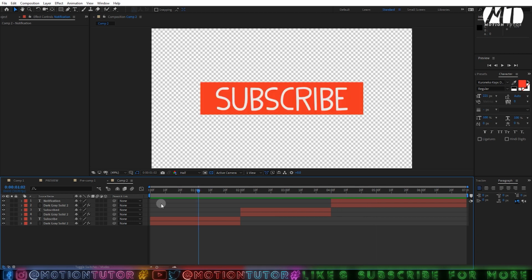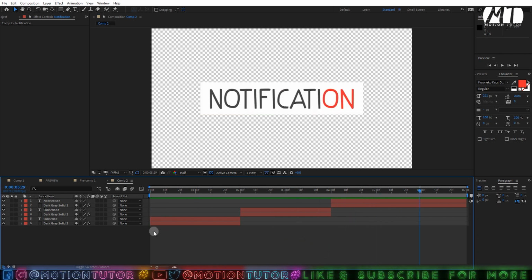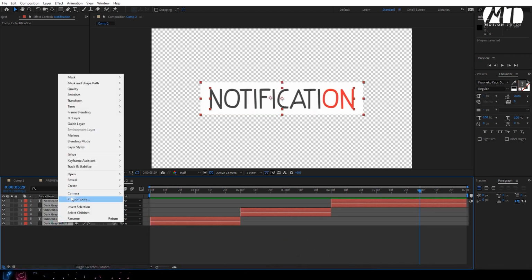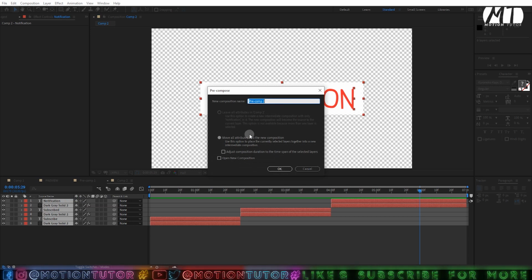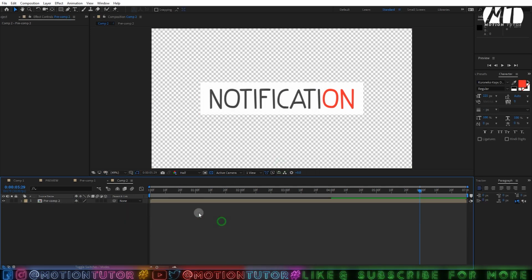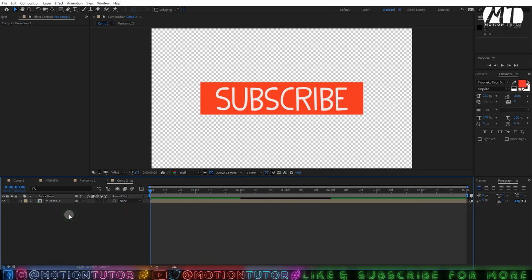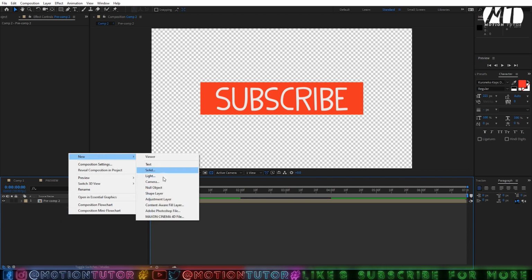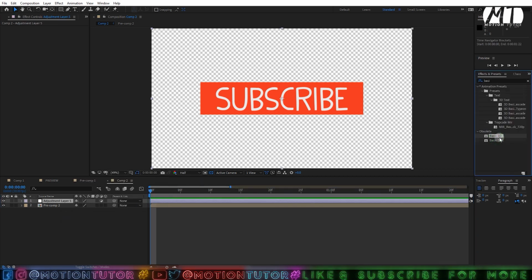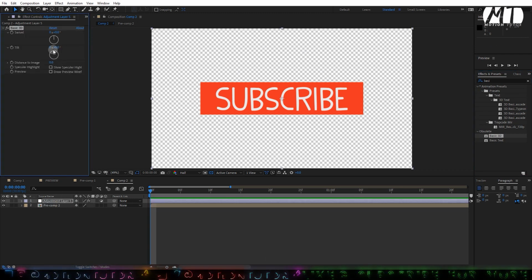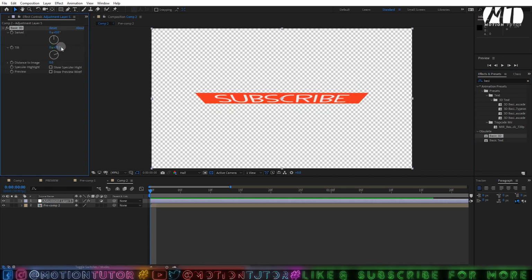And now we have something like this, and then you can select all and pre-comp it, and you can change the name if you want and click OK, and then you can create again a new adjustment layer and add a basic 3D effect on it. And here you can see we have some properties which you can play with to create some cool animation.